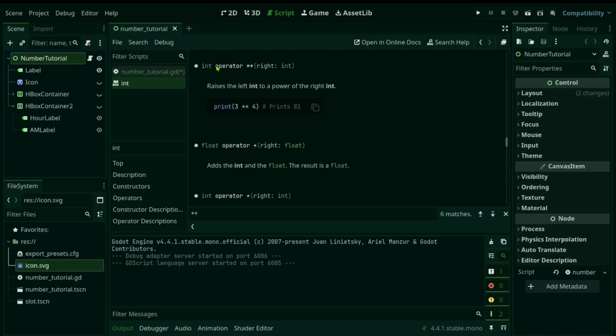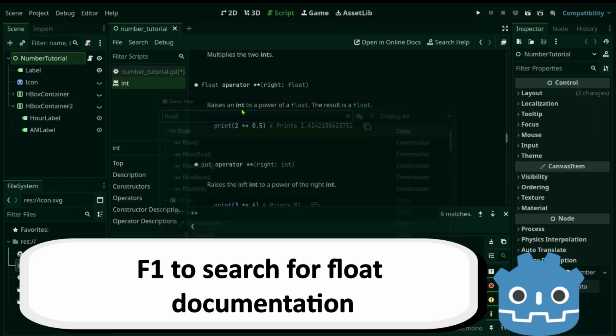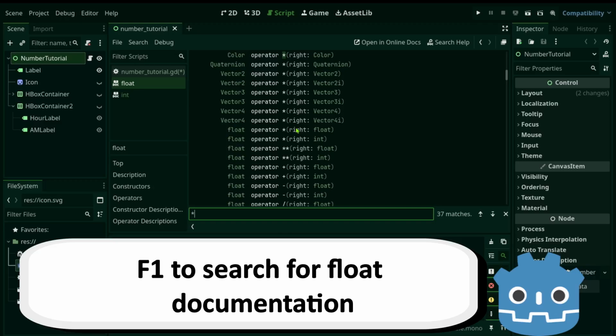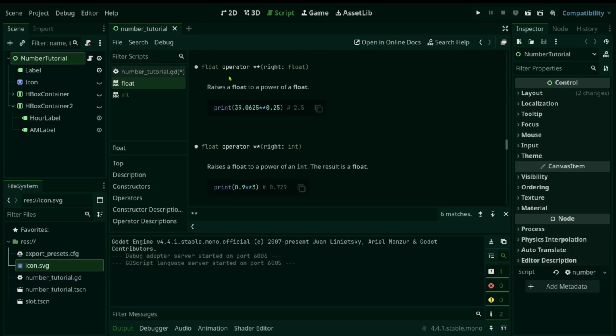Let's start with the integers. If both of them are integers, the result will be int. If at least one of them is a float, the result will be a float. Let's also go to the floats. Again, if at least one of the operands is a float, the result will be float.